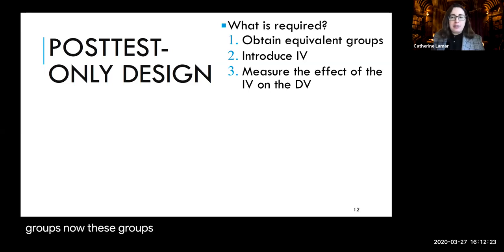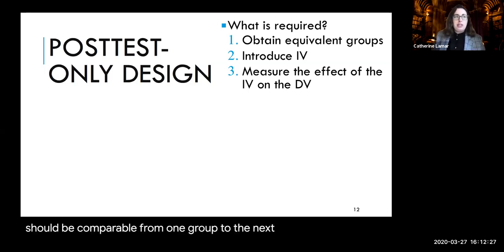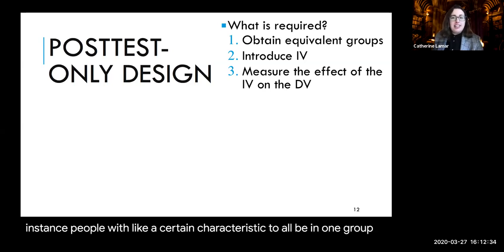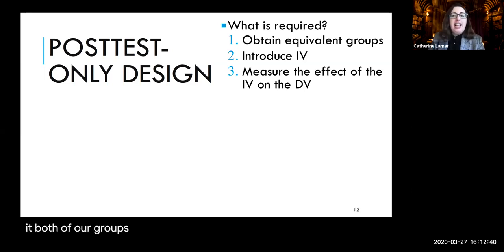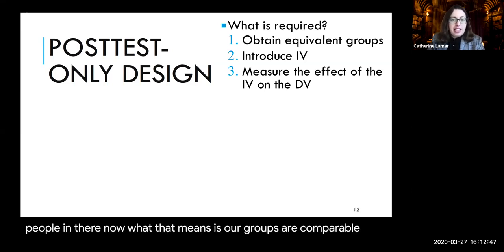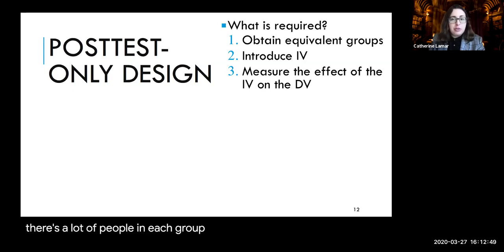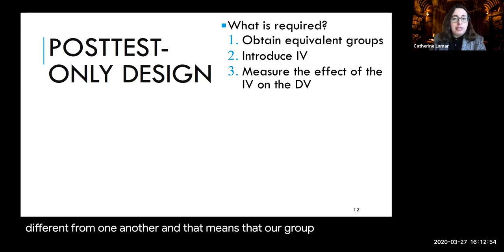Now these groups have to be equivalent, which means that they should be comparable from one group to the next. We don't want, for instance, people with a certain characteristic to all be in one group so that they're not accurately represented across both groups. But we want to make sure that there's similar people across both of our groups, and each group has a lot of diversity or different people in there. Now, what that means is our groups are comparable if there's a lot of people in each group and the groups are not significantly different from one another. And that means that our groups are equivalent.